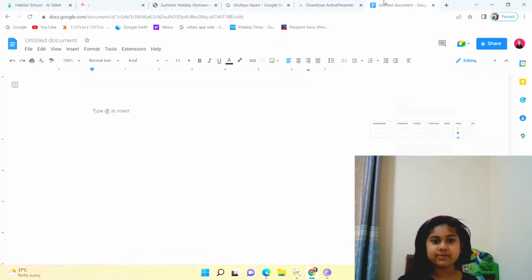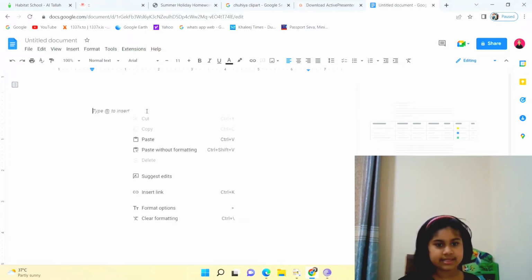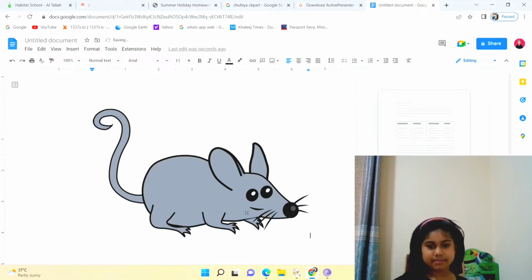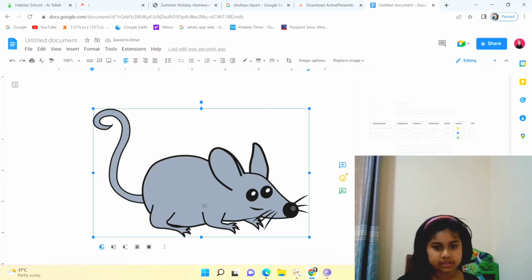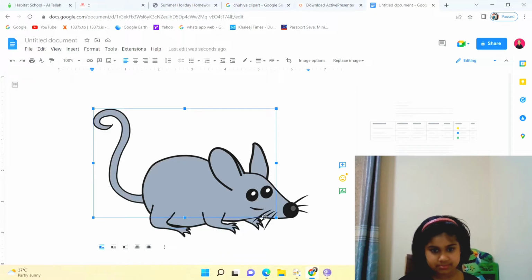Then you go to the Docs. Click it. Then paste. If you want to make it small, as per your choice, click on the blue lines to make it small.